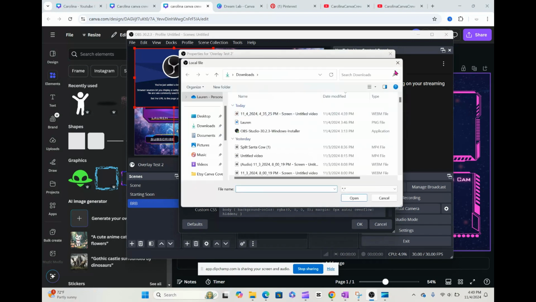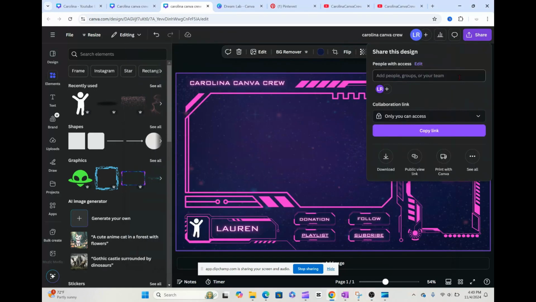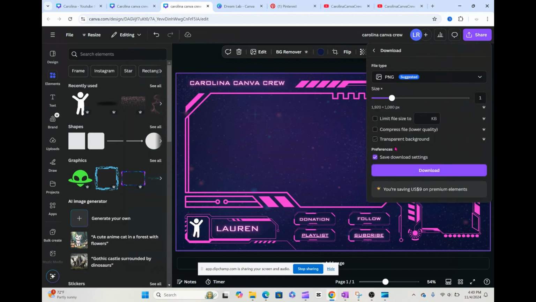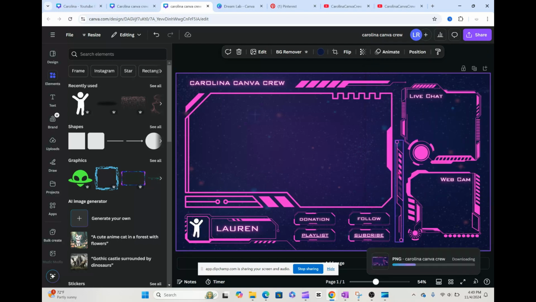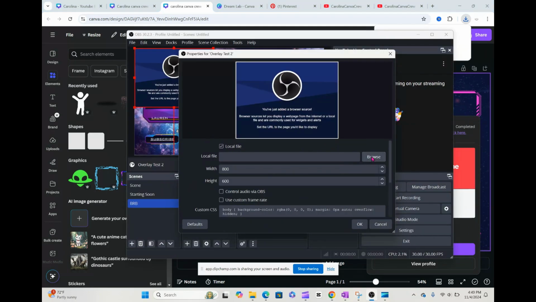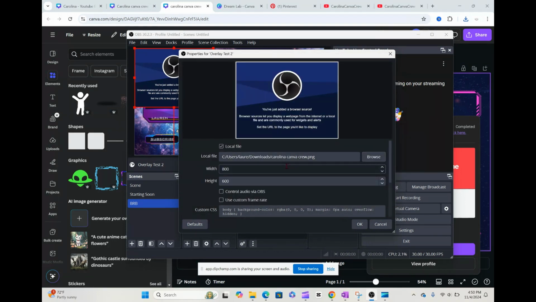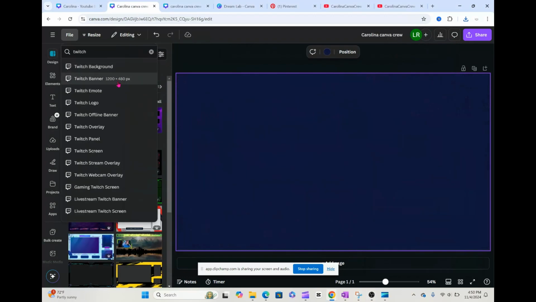I should have downloaded that. Let me just go back so we can do that really quickly together. Okay. Now we'll go back here. We'll browse. I'm going to go to my downloads folder because that's where that is. And click open. And then you want to make sure that you do have the right dimensions.